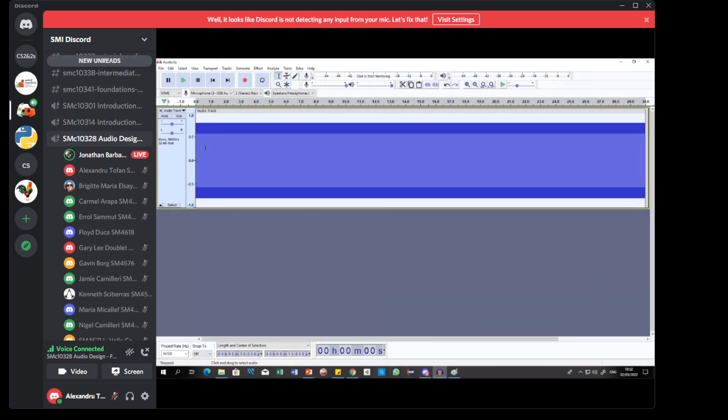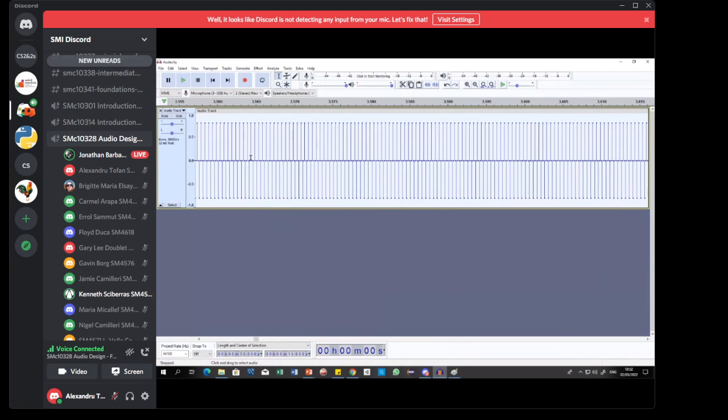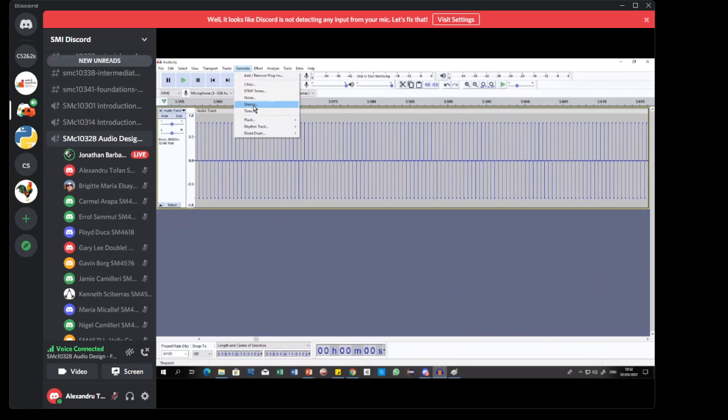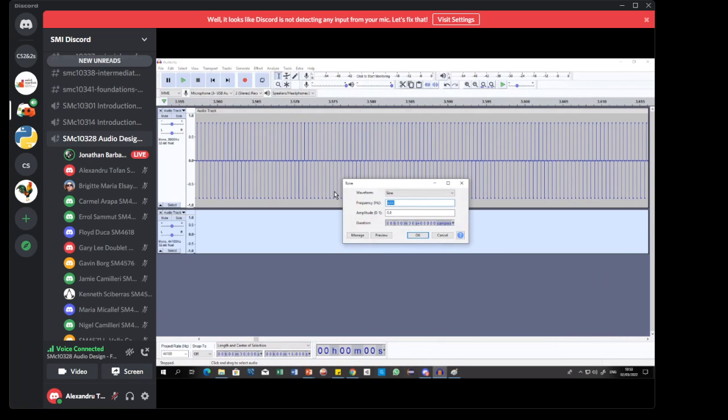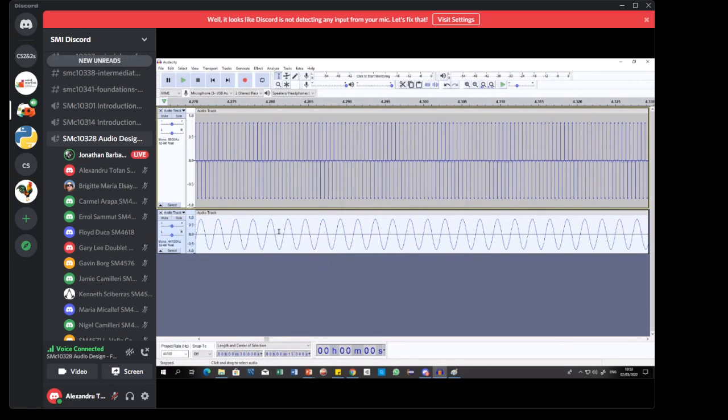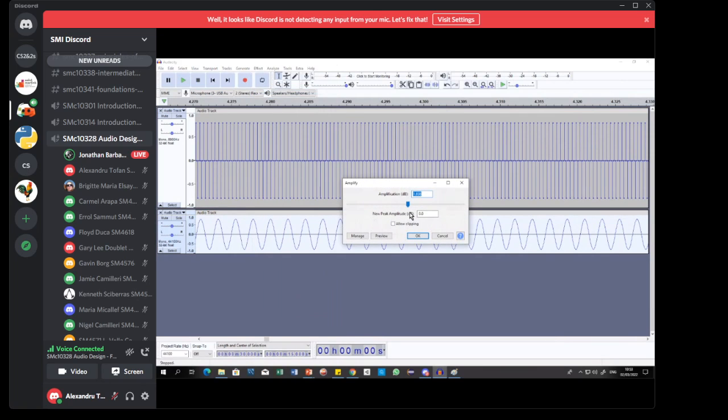Let me give you an example. If I have this, when it goes beyond the limit, let me make another one. Generate tone, something simpler. Yes, so we have this. So if I amplify this one, it won't allow me. It's gray because it's too loud. Yeah, like this is okay.